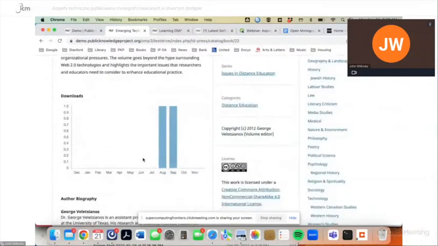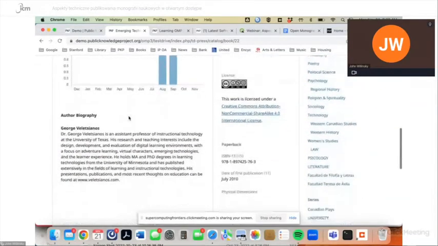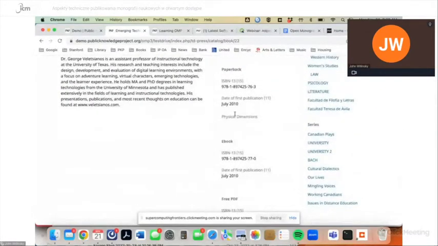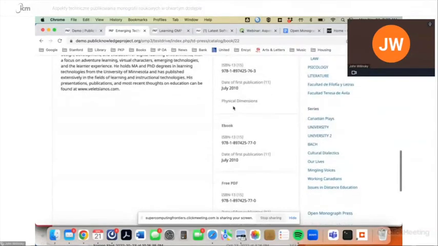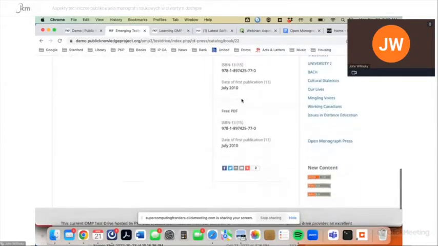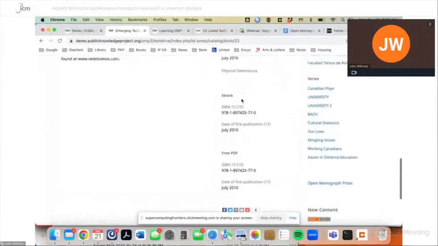We give you a record about downloads. These are, of course, very limited. It's not a real book, or it is probably a real book, but it's not a real website. This is just a test drive. But other features, you'll notice that ISBN numbers are issued for ebooks and for paperback. This one has a paperback, as well as a free PDF.